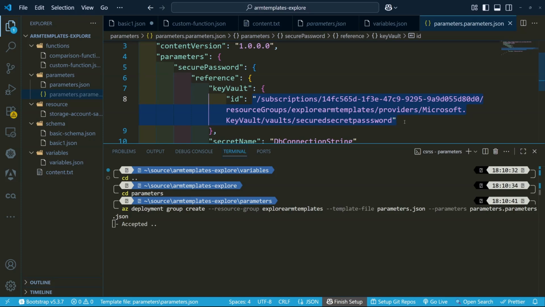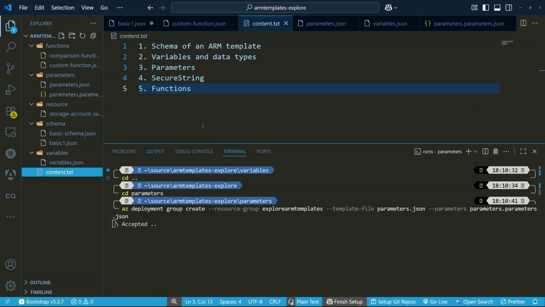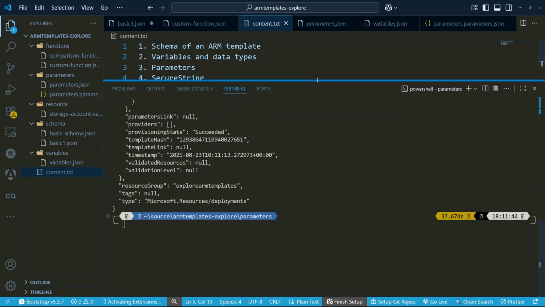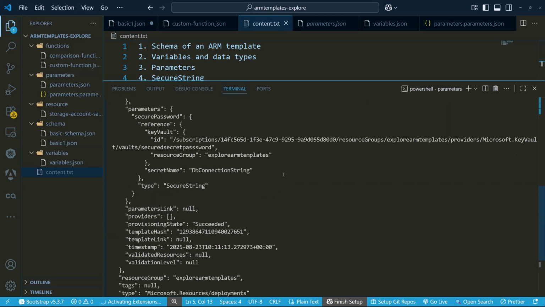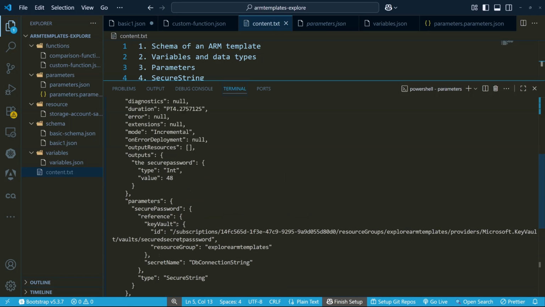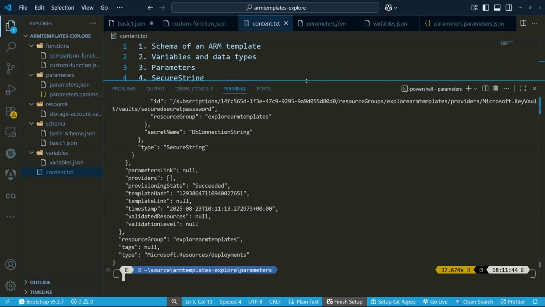So while waiting, probably we could go to another section. Oh yeah, there you go. So the output is already here. It says here the output, the secure password int, and then the value is 48. So yeah, try to imagine it's a connection string. So it should be long. So there you go.